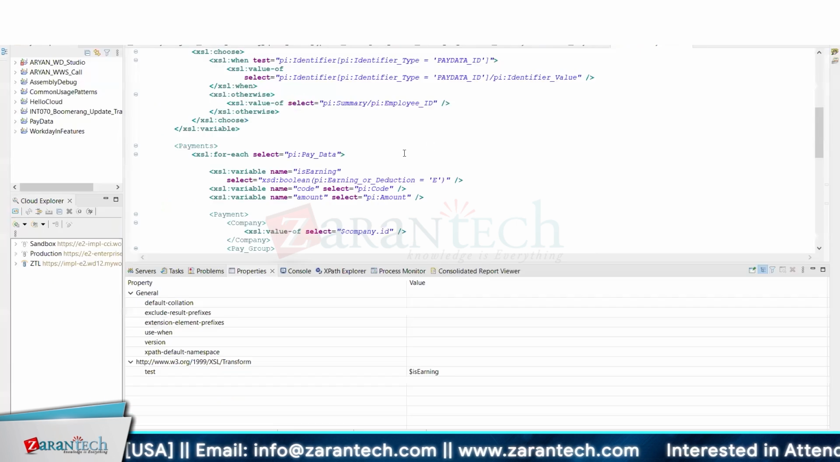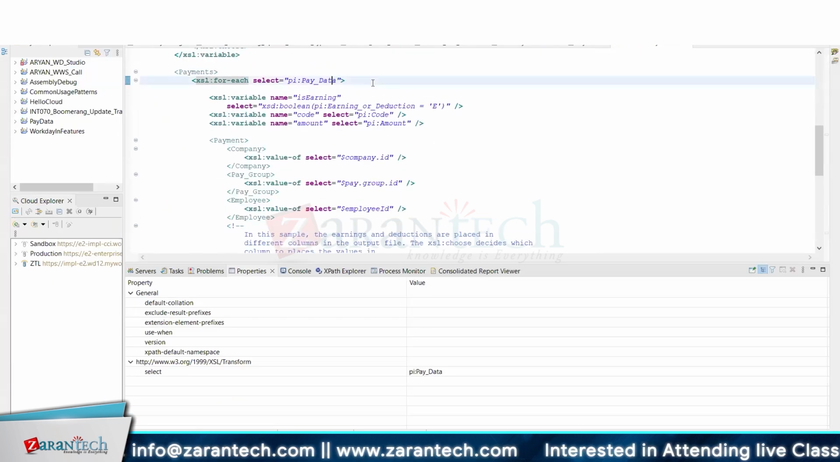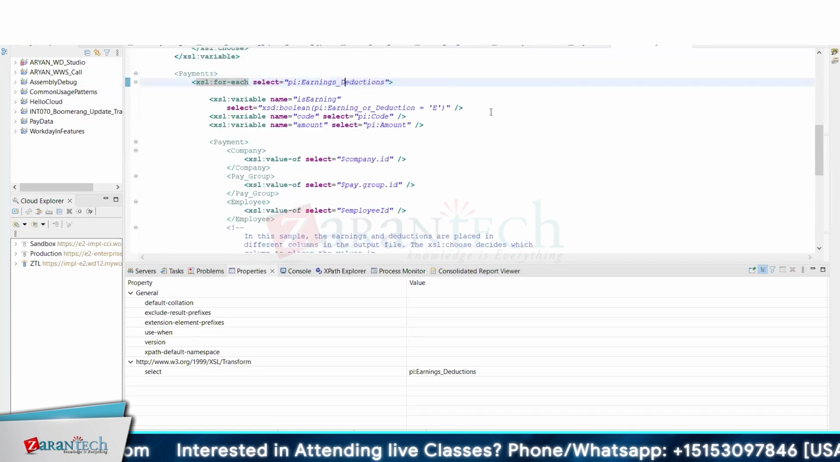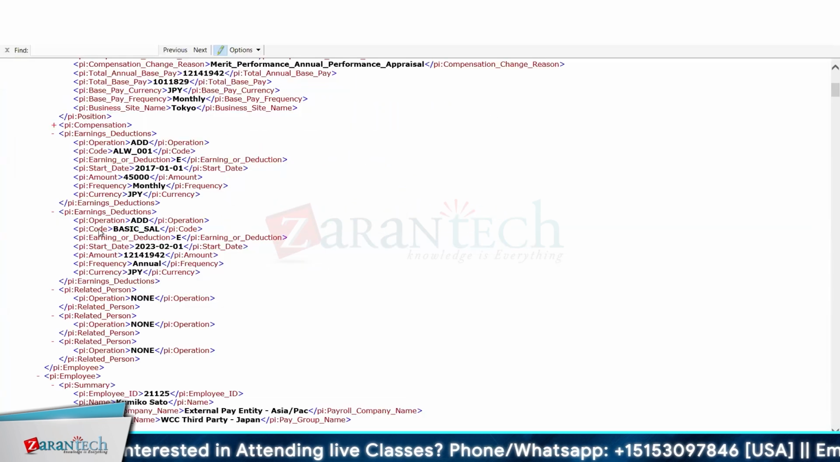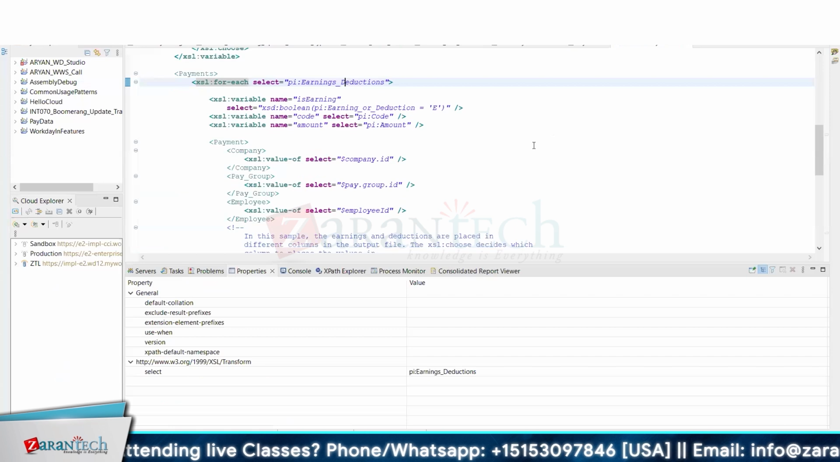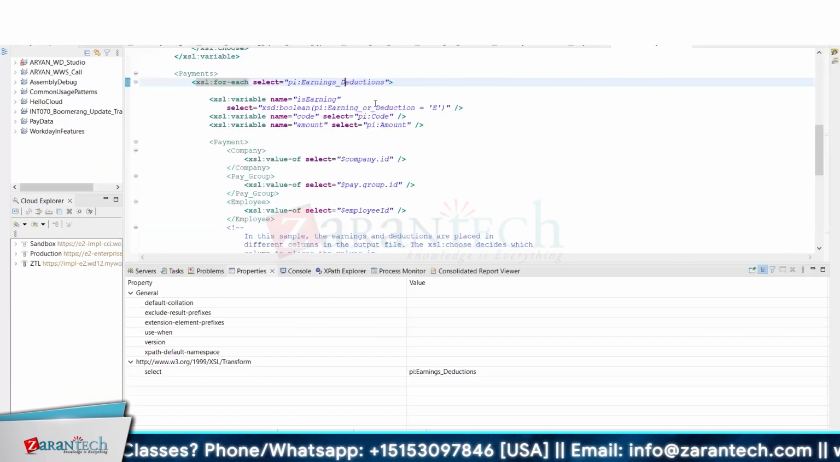Can you tell me why we are changing this particular tag in our XSLT? Deductions, code, PA code. Okay. So we are changing this because we want to get to the parent element to get all these values: PI code, earning or deduction.